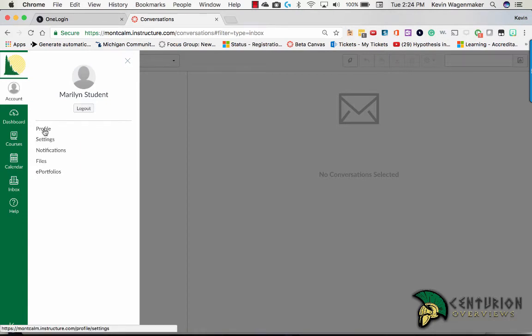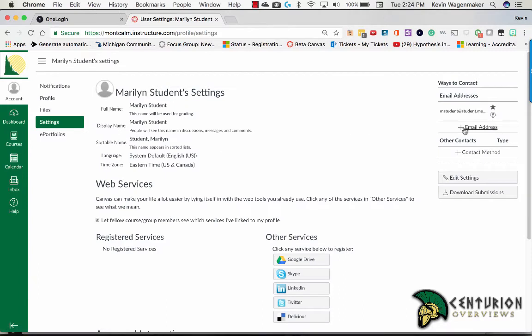But if we go to your settings first, I'm going to skip profile. I'll come back to that. But if we go to your settings, this is where you can actually link your email address. And it's very easy to do. You just click on the plus sign and use your email of choice.